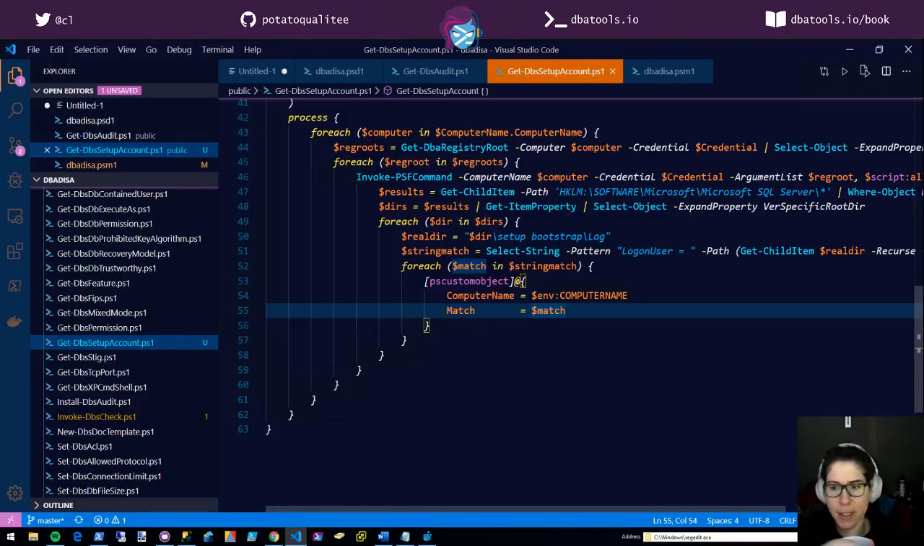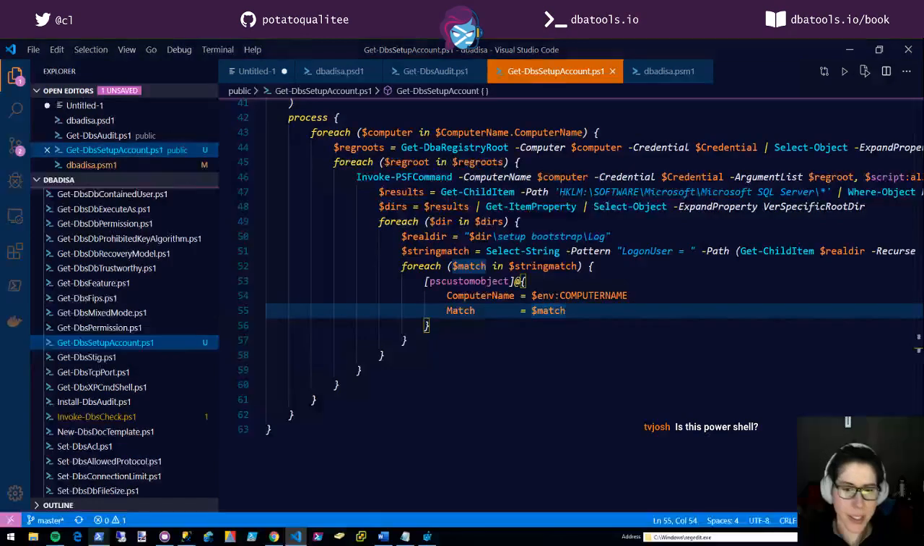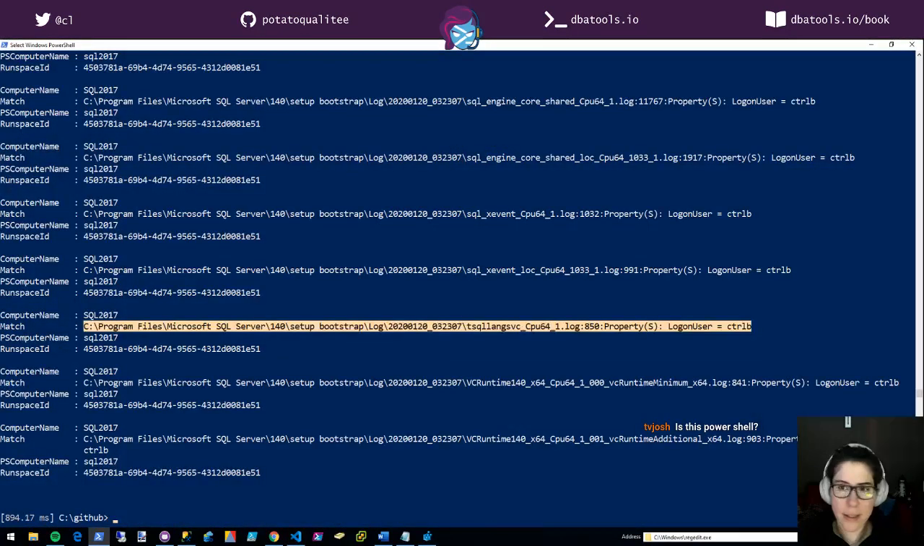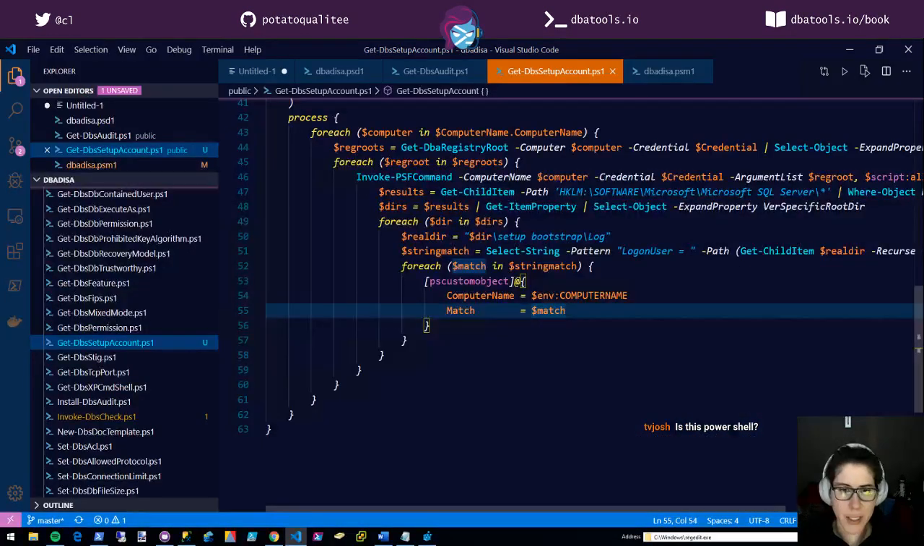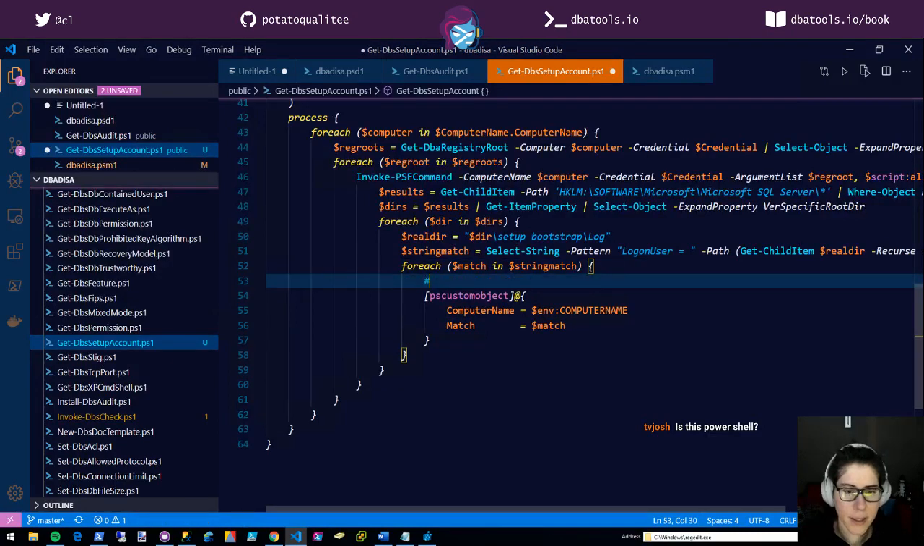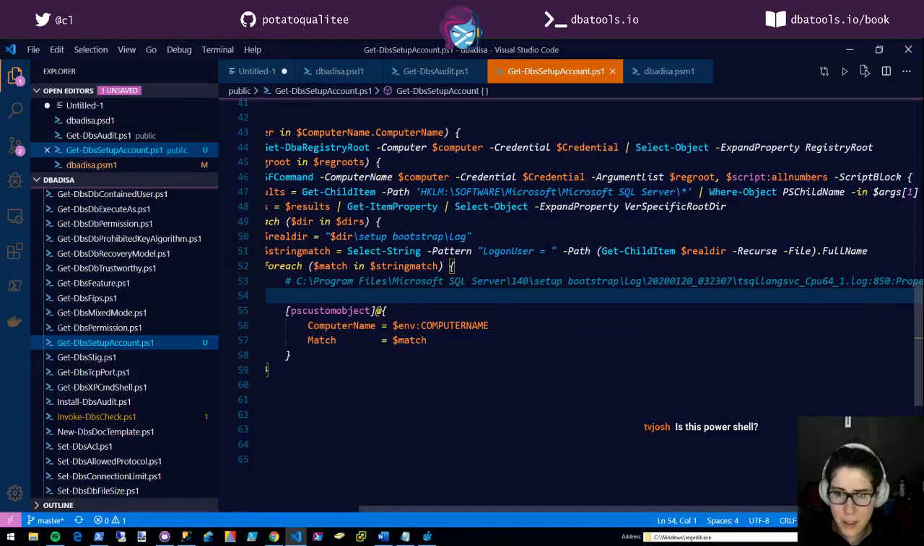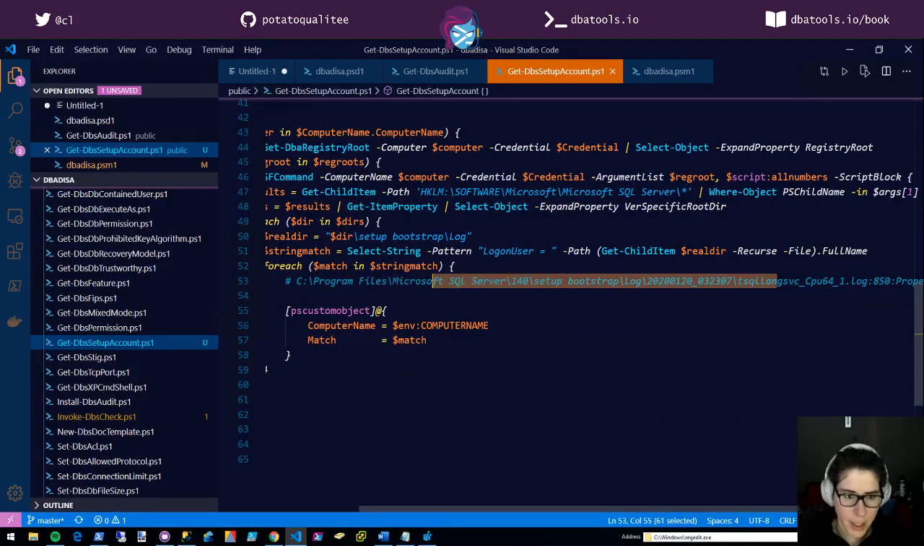I wish that it was on the other side. Let's see. Yeah, so the string that I'm going to want to parse is this, right? This is just too much, blah, blah, blah. Doesn't really matter. It's going to be everything before logon user equals.